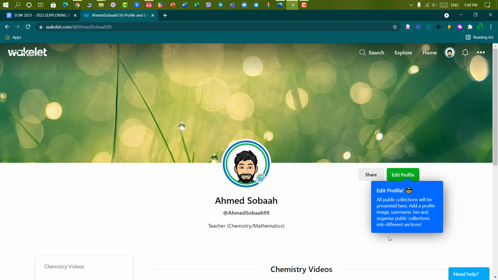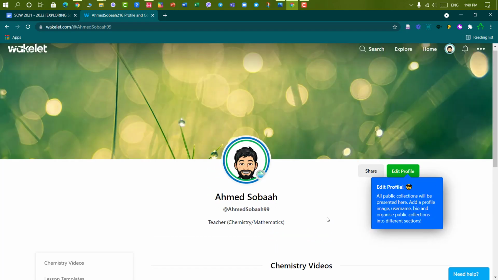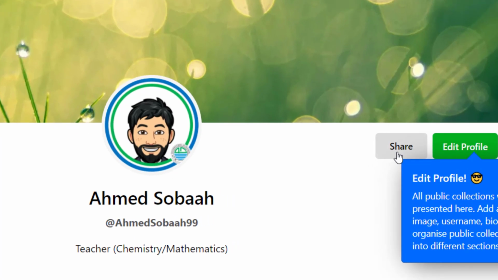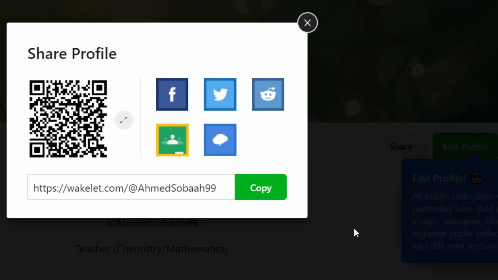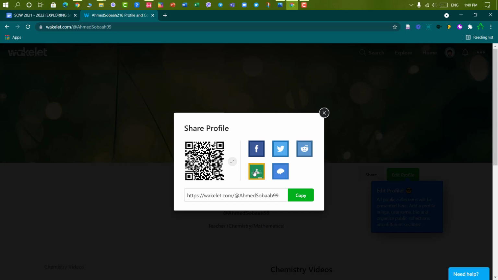You can edit your profile anytime as much as you want. Now this is how your public profile will look like. Then if you want to share your profile with others, you can click share button and you can choose QR code, you can choose a direct link to share, or even other available options like Google Classroom, Facebook, Twitter, and so on.